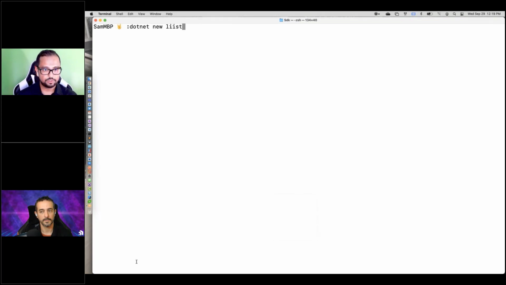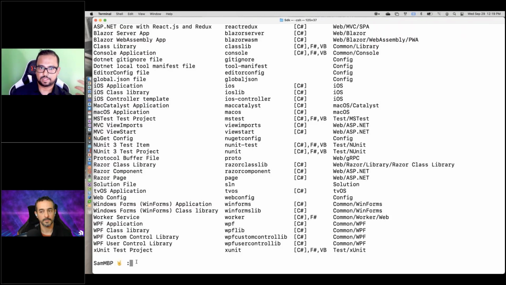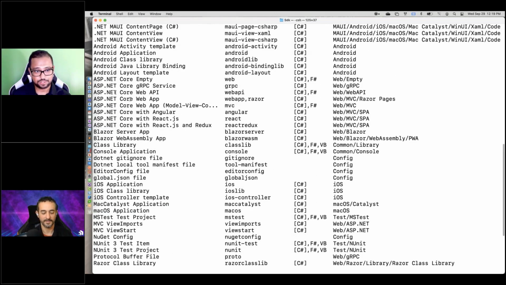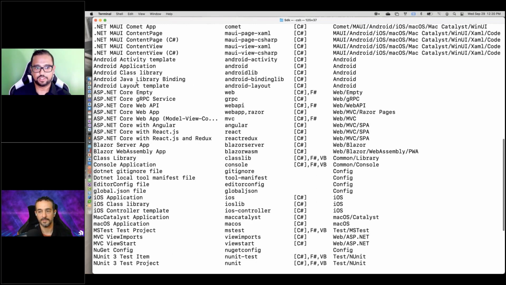Let's see if I can do a list. No, I'm not typing right. There we go. So these are all the file new project templates that you have, right? Same as what you have in Visual Studio, except this is command line. So right in here, you have your iOS application, you have your Android applications, you have the Blazor stuff, and you have all of the .NET MAUI stuff.